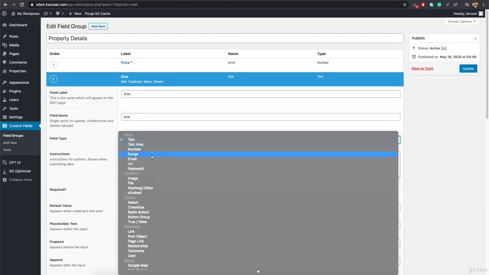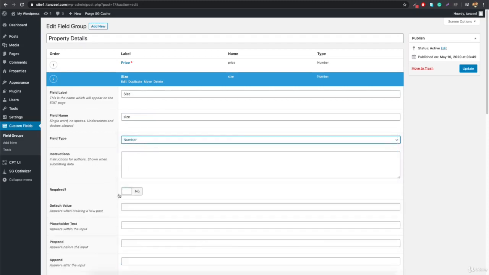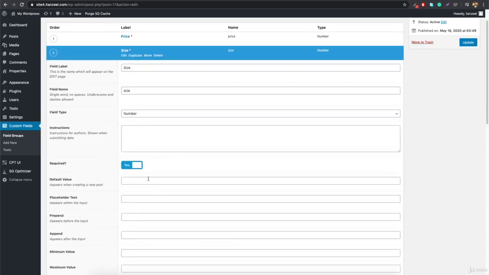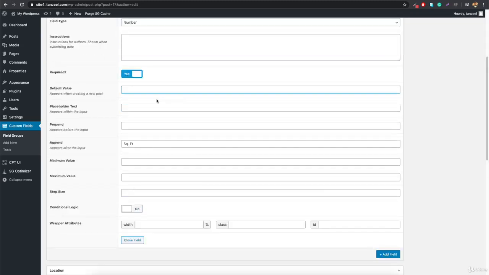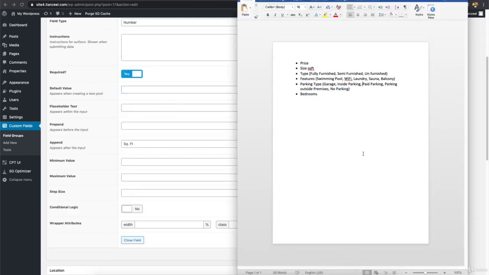And now you have to just select the field type. So it's going to be a number again, and here you can also set this to required, and you can just add the append over here, and set this to square feet. And now we're going to take a look at the next field. This field is basically going to be a radio that's going to select if this is of the type fully furnished or semi-furnished or this. So we basically have to select one single field, and that is going to be selected, and then we will show that on our template.